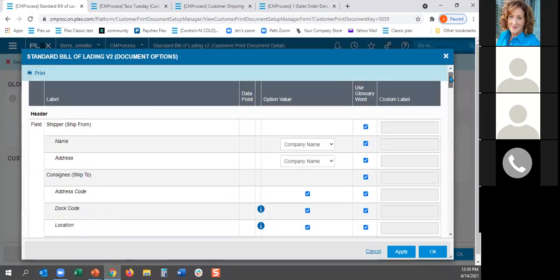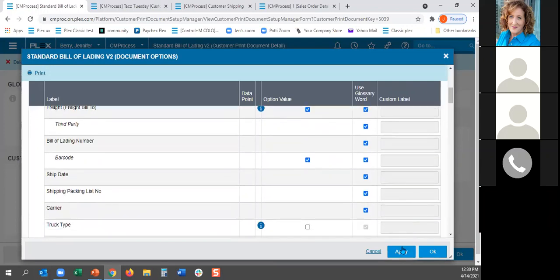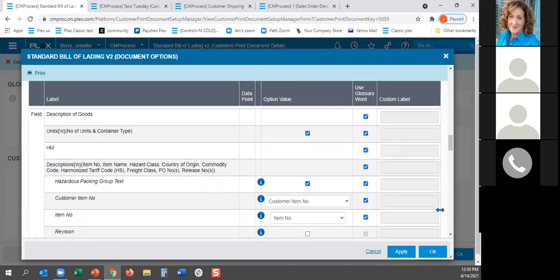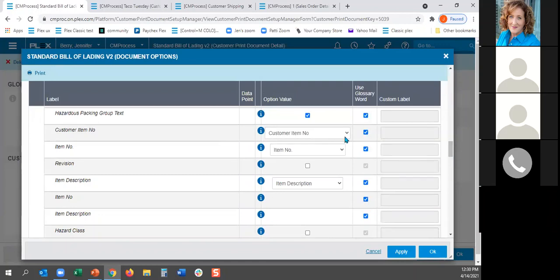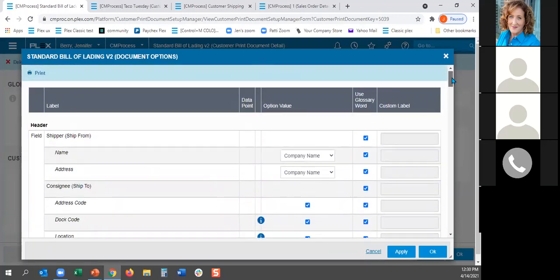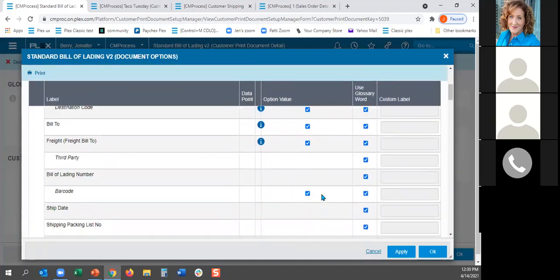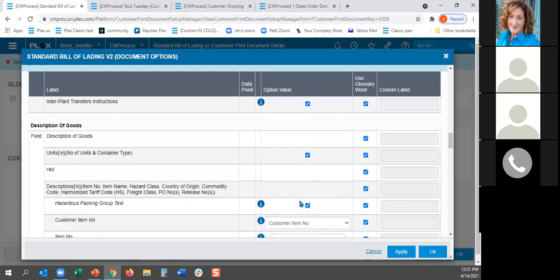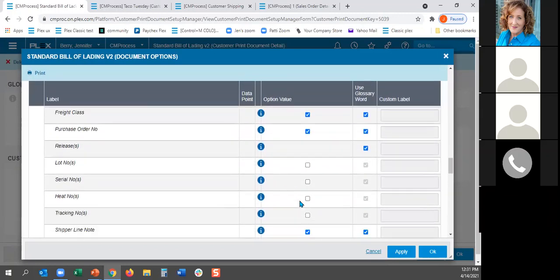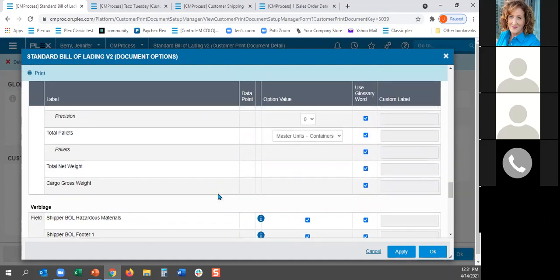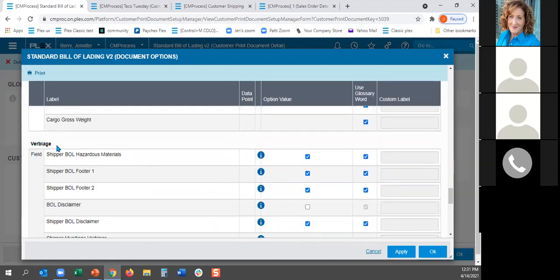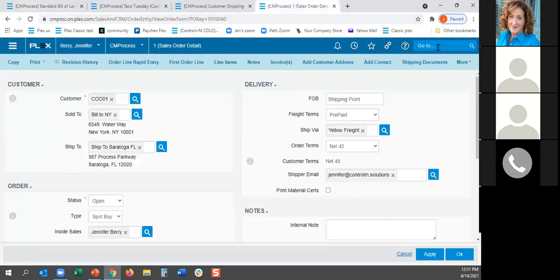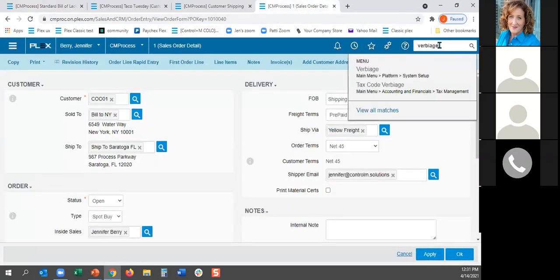And then you will get a list of all the different options that are configurable. You can turn these on, off by checking or unchecking them. So let's see, currently I wanted to check some of these that weren't checked. Serial number, let's do some serial numbers and tracking numbers. There's also a verbiage section here. The verbiage section pulls from the actual verbiage screen in Plex.